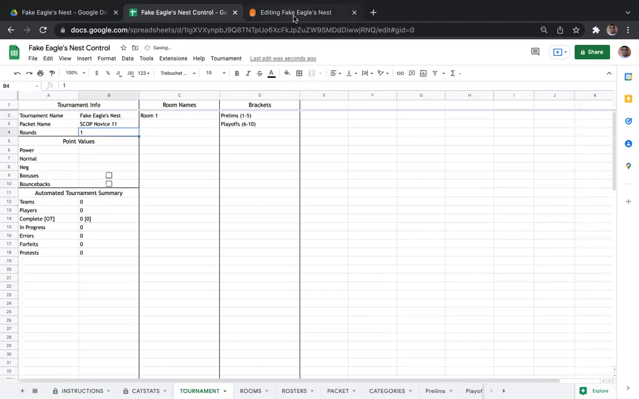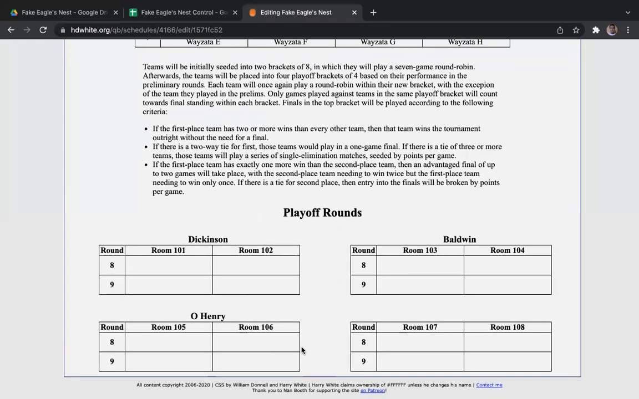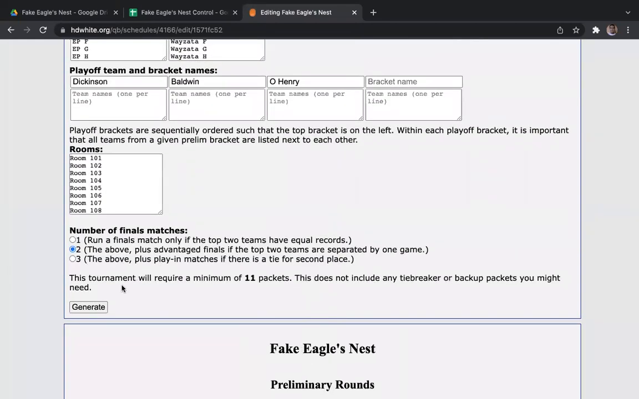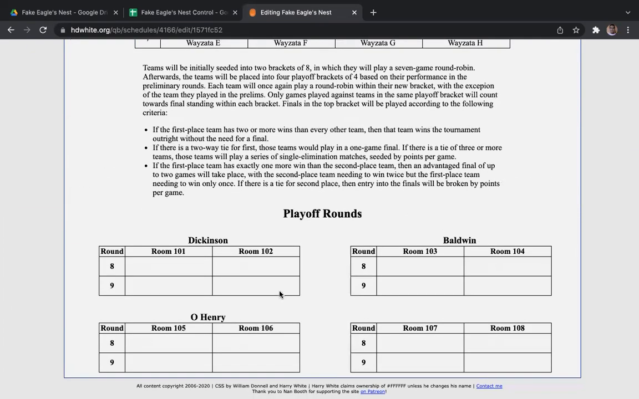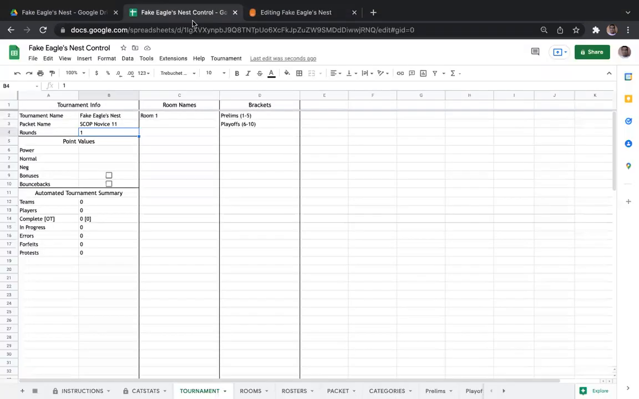So rounds, it's better to overestimate the number of rounds you're going to have than underestimate the number of rounds, which is why it's important to know generally what type of format you're going to want. The tournament will require a minimum of 11 packets because I selected that we might have an advantaged finals. So there are going to be 7 rounds in prelim, then 2 in playoffs because of crossovers. And then say if the top 2 teams are like 9-0 and 8-1, you'd have an advantaged final, which has 2 more rounds on top of that. So that's why I'm going to put 11 rounds right here.